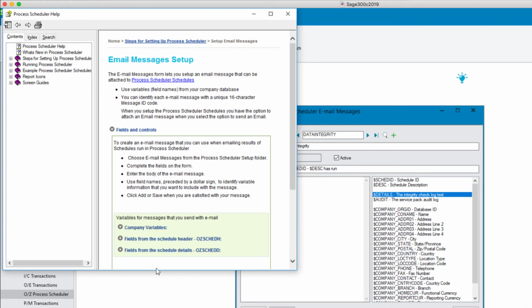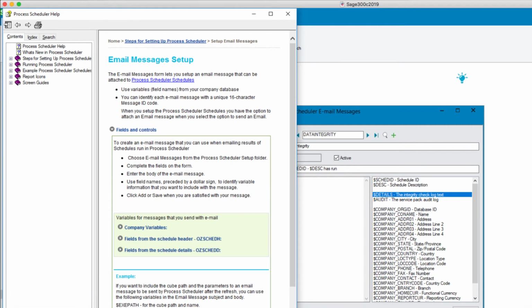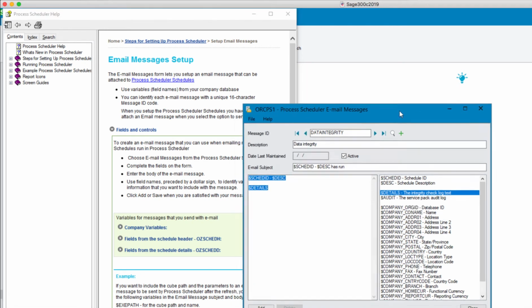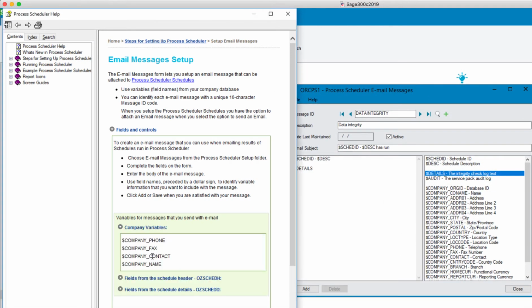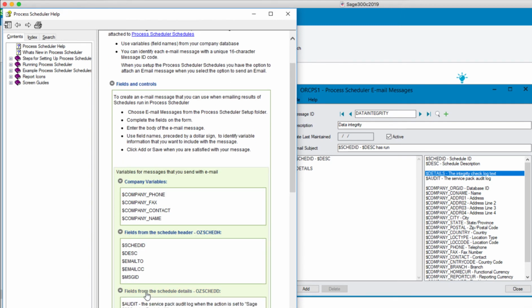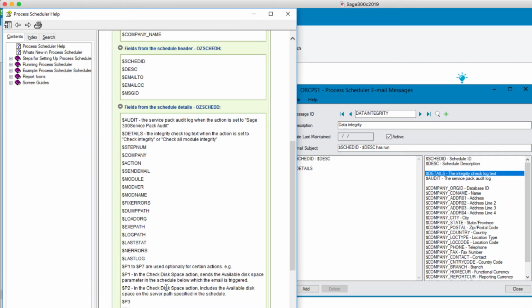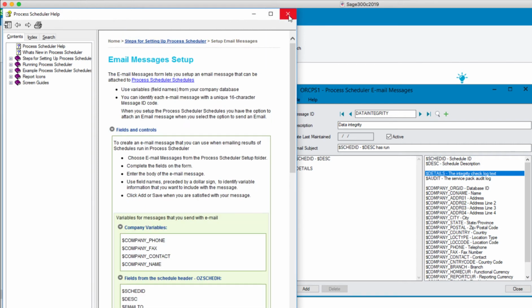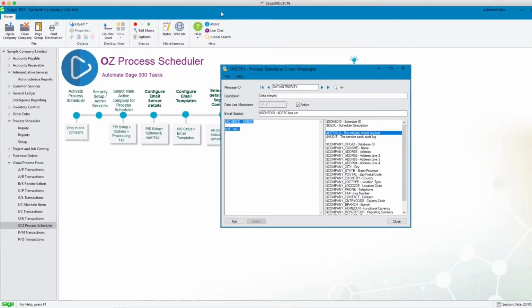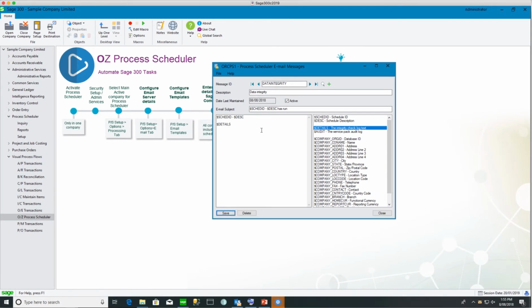Now there are other variables that you can use in those email templates, as per the F1 help, from your company name, from the schedule header, and from the details. We will look at this a bit more closely when we look at other schedule types in the next part of this training. I'm going to add this.